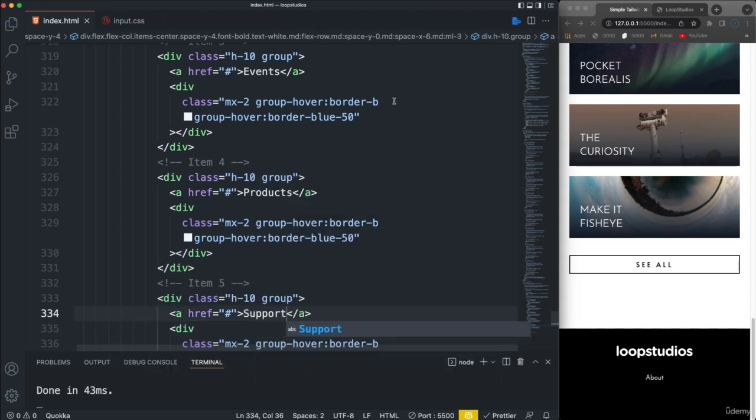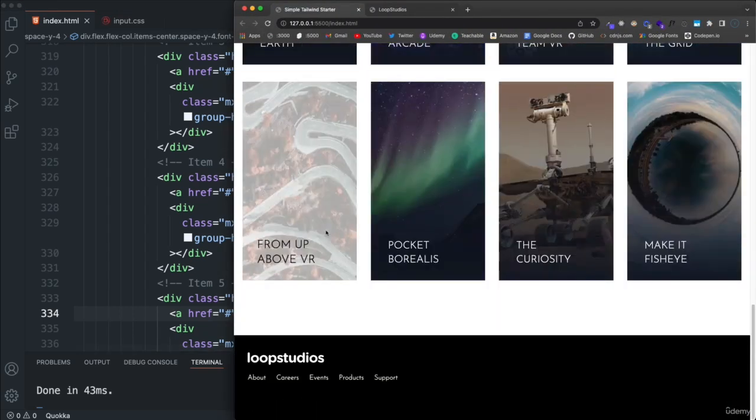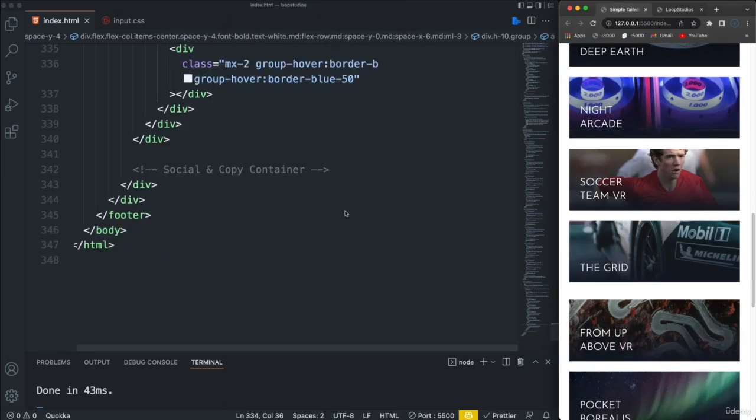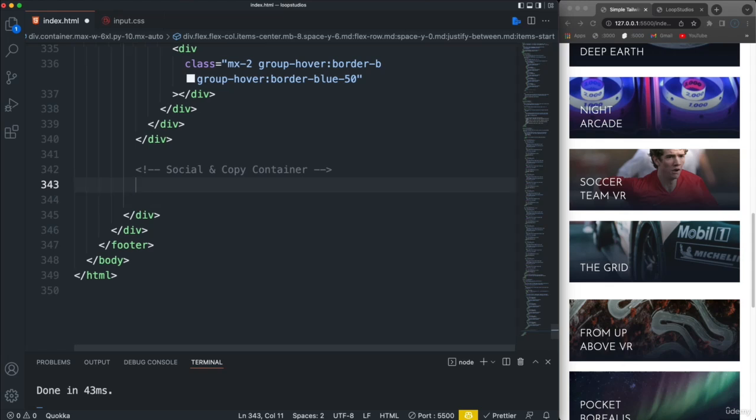All right, let's save that. And now we have all of our menu items. If I make this bigger, you can see that now that's going to go on that side. So next we have the social and copyright, which is going to go on the other side. So I already have a comment there. That's why it's really good to comment stuff, because there's just so many divs. I mean, I know with VS Code, you just highlight the beginning div and it'll show you the last, but I think it's easier to just comment stuff.